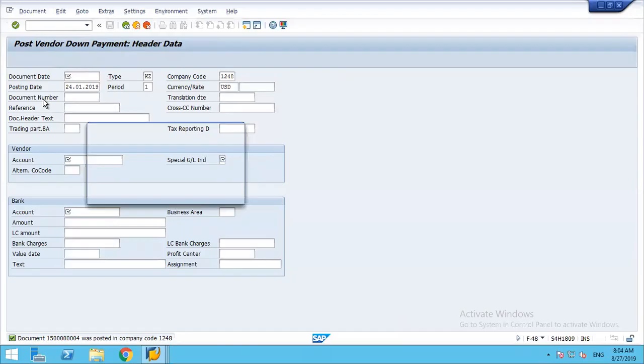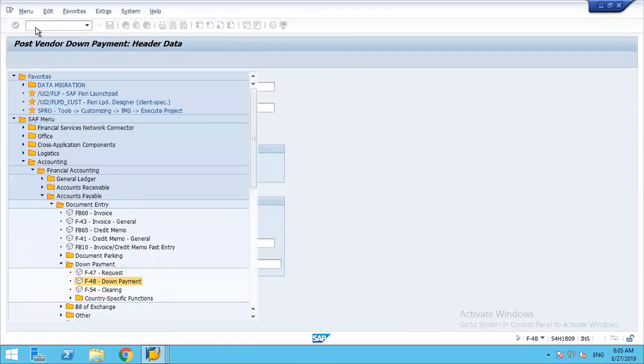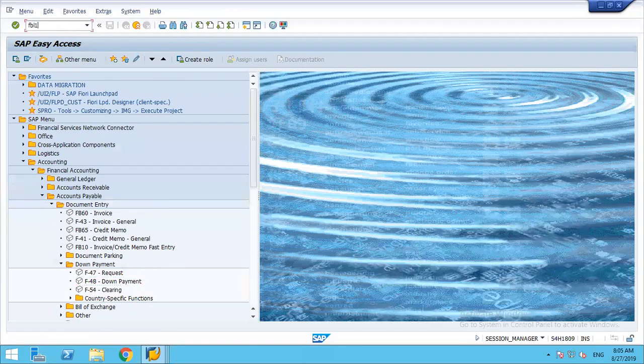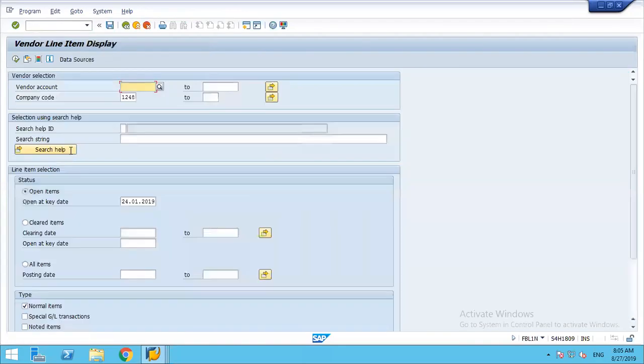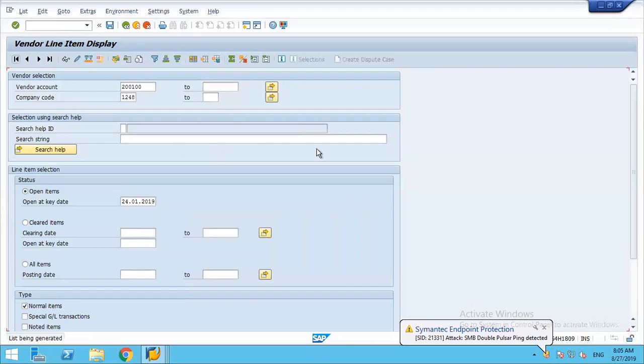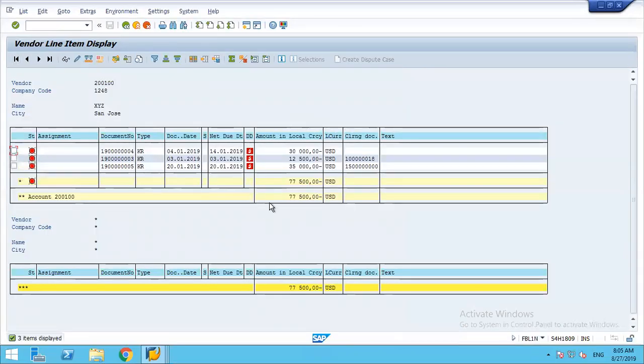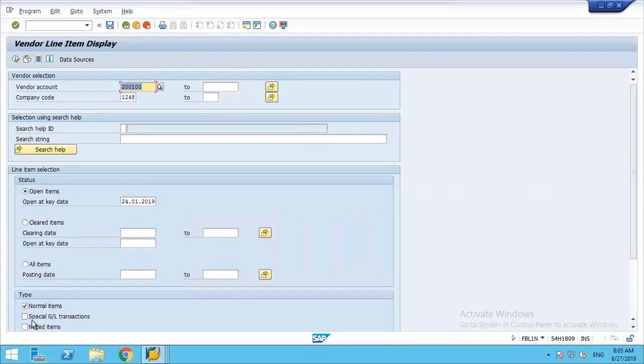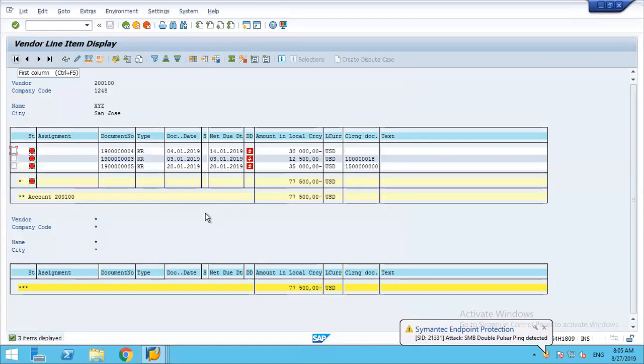Now, if I go here in FBL1N report, if I go here in FBL1N, 200, 100 is my vendor. I will just say as open item and just execute. I will not be able to see that. I'm not finding this particular transaction. How do I get? Go back, select special GL indicator transactions. Special GL transactions. Now the moment you select here and execute, you will find this.